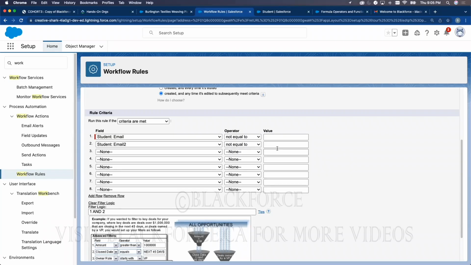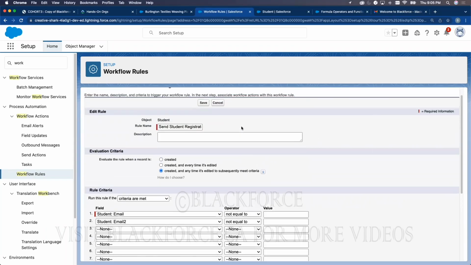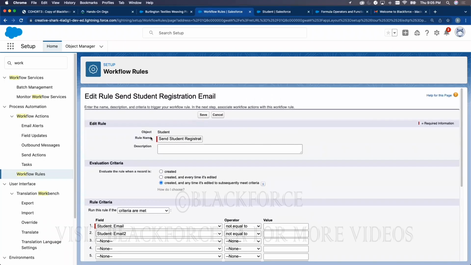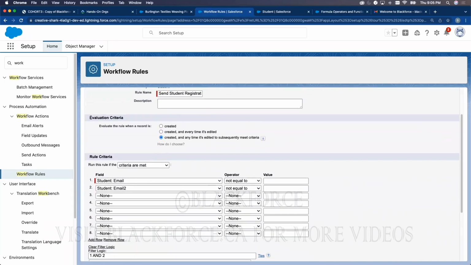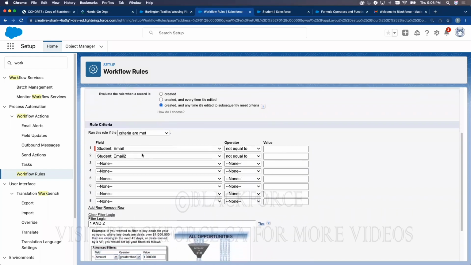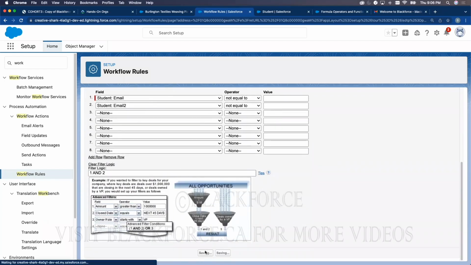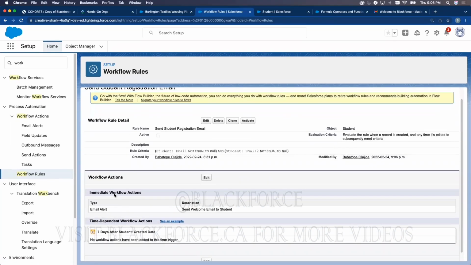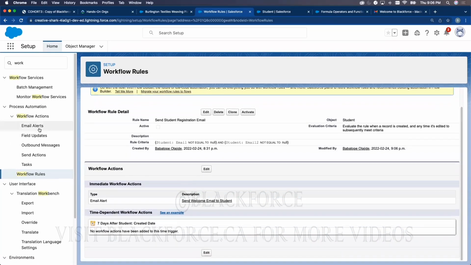So I'm going to take a quick pause here for you guys to ask me questions on the workflow. But remember, when you are creating a workflow, you create an evaluation criteria, you create a rule criteria. After that, you will now create an action, which can be email alerts, field updates, task, or outbound messages. Okay, please raise your hand up and I'll call you according to how your hands are raised.